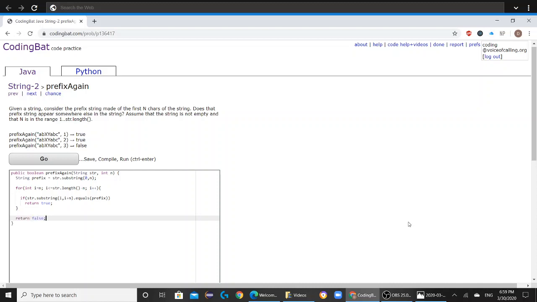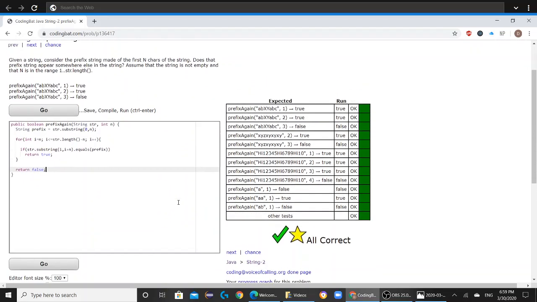So basically what this is saying is that str.substring i, i plus n is going to bring characters from the str string 3 at a time. So first you're going to bring character 0, 1, 2, and then you're going to bring 1, 2, 3, 2, 3, 4, and so on and so forth. And you're going to see if that equals to prefix. And if it does equal to prefix, you're going to return true. Otherwise, you're going to return false. So now when you press go, it'll all be correct.